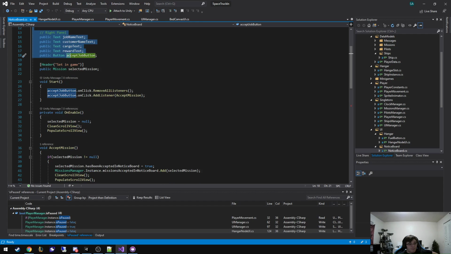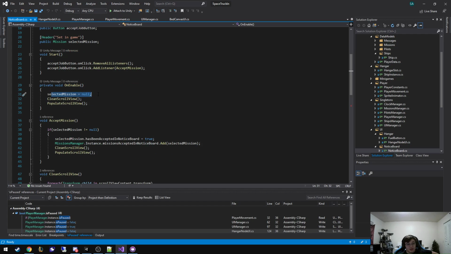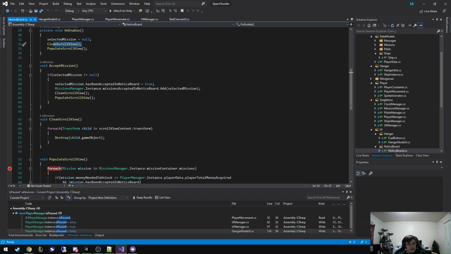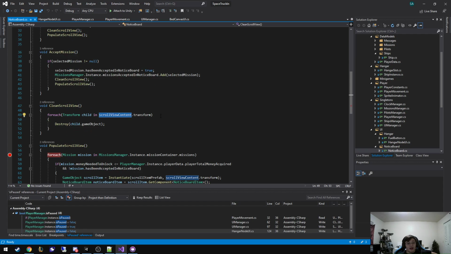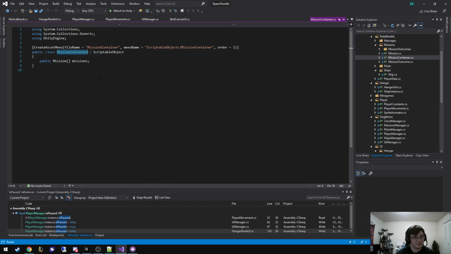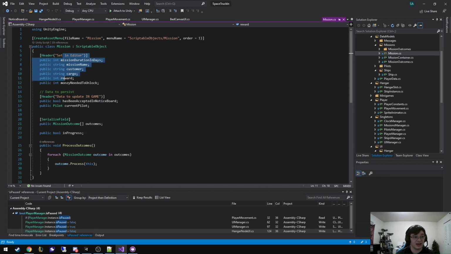So when we toggle this thing on, we grab the accept button, we remove all of its listeners, and then we add the listener saying that we should accept the mission. When this guy is toggled on, we say we don't have a mission selected yet. We clean the scroll view, which just loops through the scroll view content. It loops through every child of it and deletes them all. And then we populate the scroll view. What we do is we have the missions manager, and this is another singleton. Basically if I go look at it, it's holding a mission container, which is a scriptable object holding an array of missions, which are themselves scriptable objects that are just holding all the data about the missions.